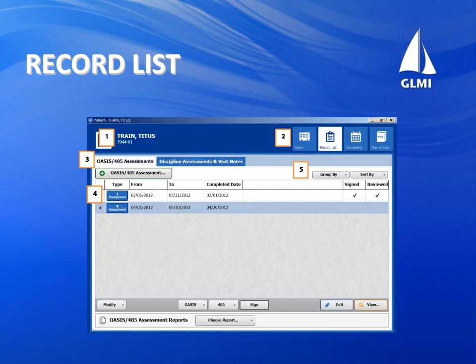Moving down to marker number 3 there on the left, you've got 2 new tabs now. The first for the Oasis and 45 assessments, and another for discipline-specific assessment and visit notes. You've got a new Add Assessment button there at marker 4. You'll see the green plus there replaces the Create New button, and that is where you'll create new assessments. And moving over to marker number 5, you've got new options to group and sort those assessments by like period, assessment type, OASIS status, etc.